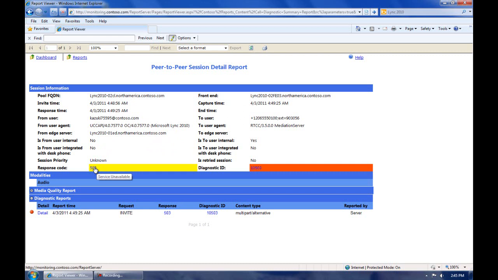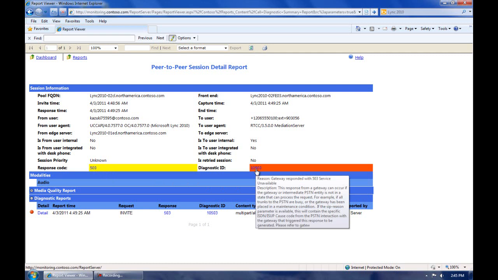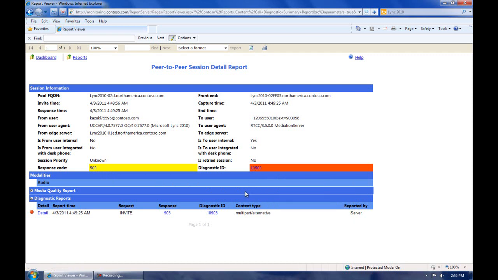Additionally, we have this nice highlighting feature, which shows us something we might want to look at. The 503 is highlighted in yellow. We mouse over and it tells us that the service is unavailable. The diagnostic ID is highlighted in red, and this nice tooltip comes up and gives us really in-depth detail about what might cause this failure. And one of the things it tells us is we might be able to look at a diagnostic header to find out more information. Let's move down to the diagnostic report section, and see if we can find any details in a diagnostic header that will help us troubleshoot this issue.